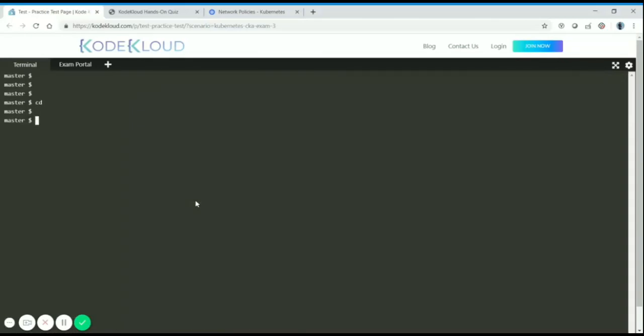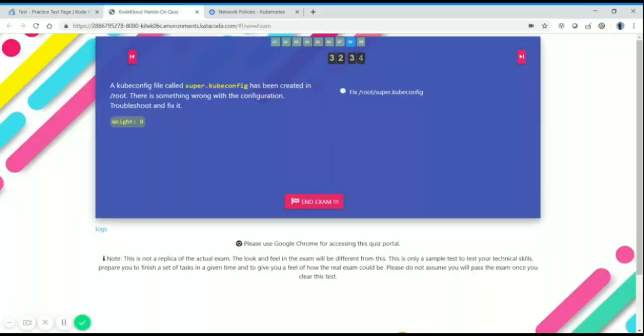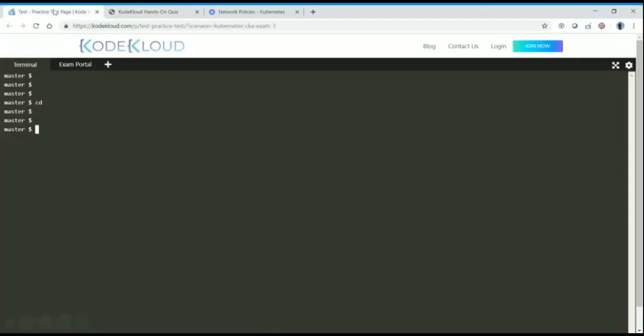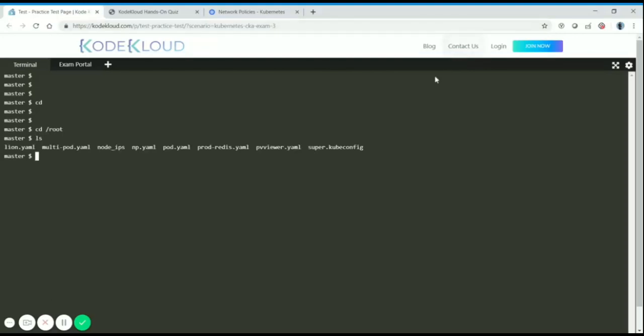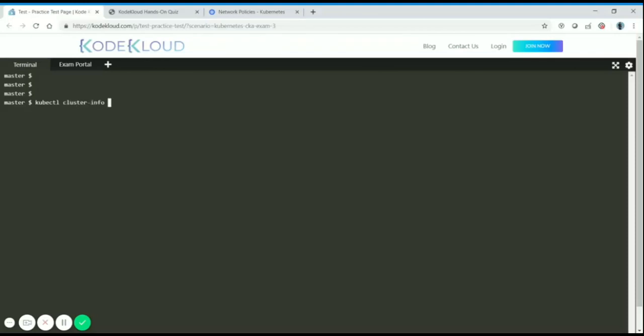So now let's go back to the question. It says that a super.kubeconfig has been created under /root. So let's go to /root. And here is the kubeconfig. So let's try to run a command using that specific kubeconfig file. So cluster-info --kubeconfig, so that we can override the default kubeconfig file and specify this one.